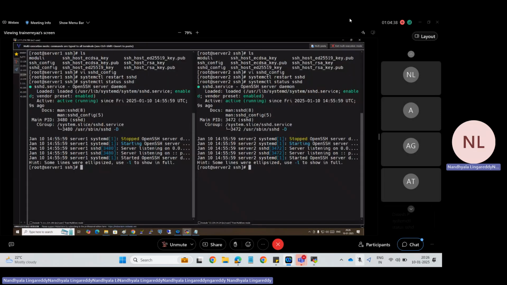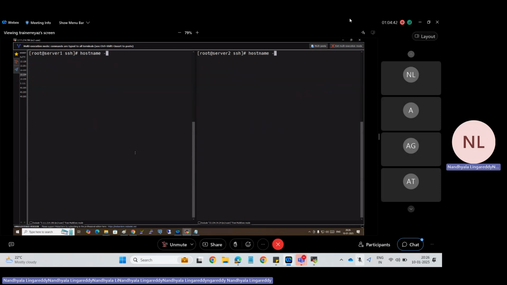And see the IP address. What is the command to see the IP address? hostname minus I. Now these two EC2 instances will be connected with each other using what, public IP or private IP? Private IP. Okay, whatever we have done on both machines is done.